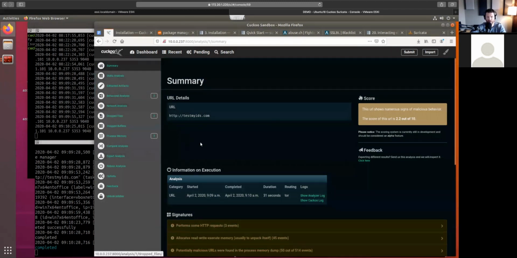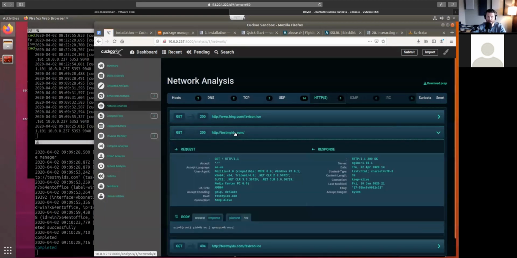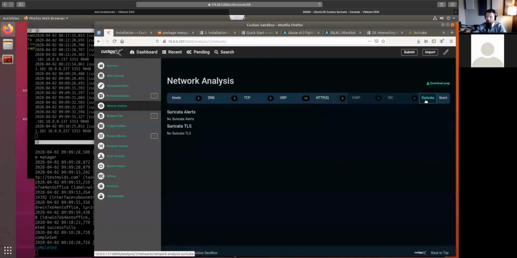We have, of course, the analysis complete. We can see all the different behaviors and properties that Cuckoo collected. We're focusing on the network. So without Suricata, this is running without Suricata. We can see that we had our request to testmyids.com. It was a GET request. There's the response that was returned. And this is where we're primarily going to see Suricata output in the Cuckoo interface. We have the Suricata option here, and you'll see that there are no Suricata alerts and no Suricata TLS information.